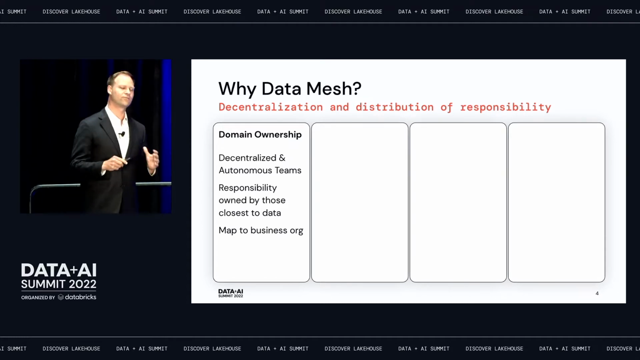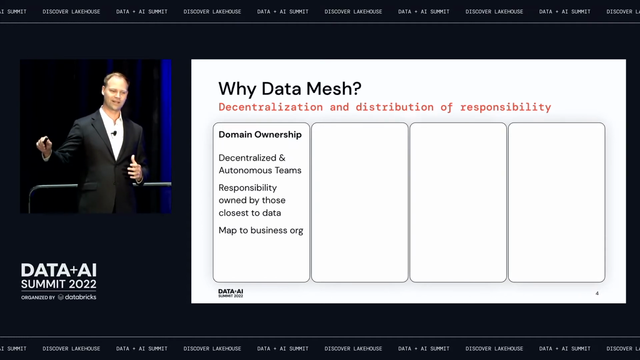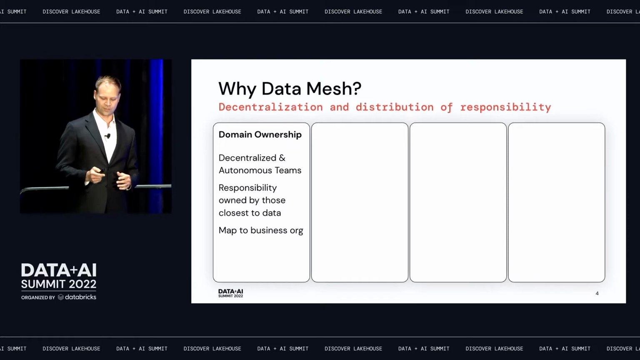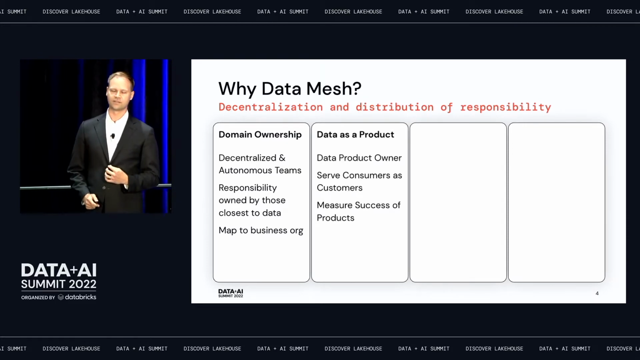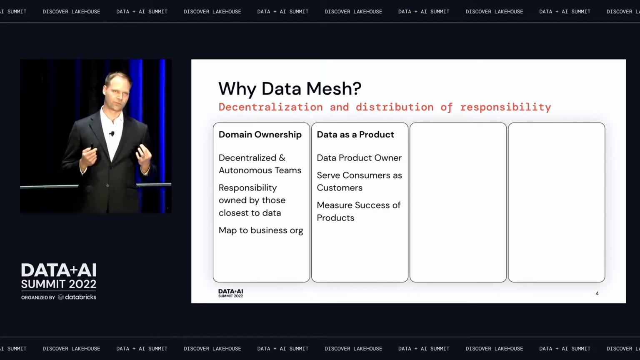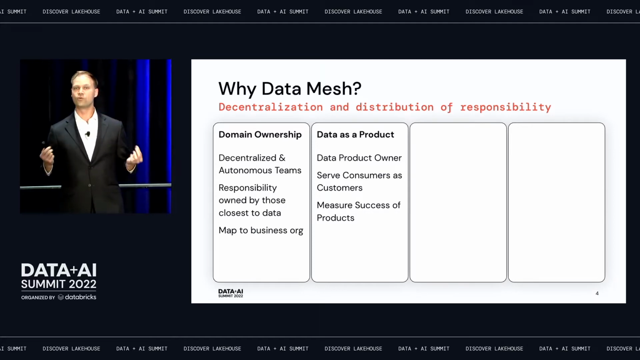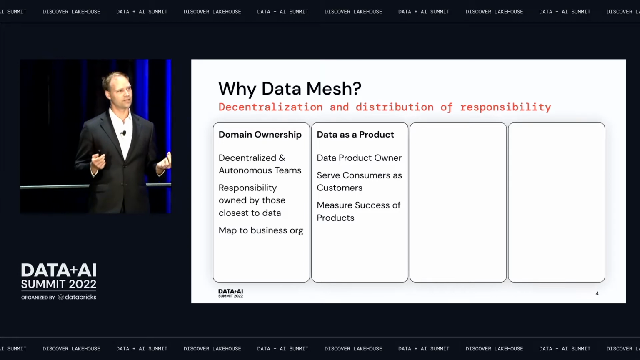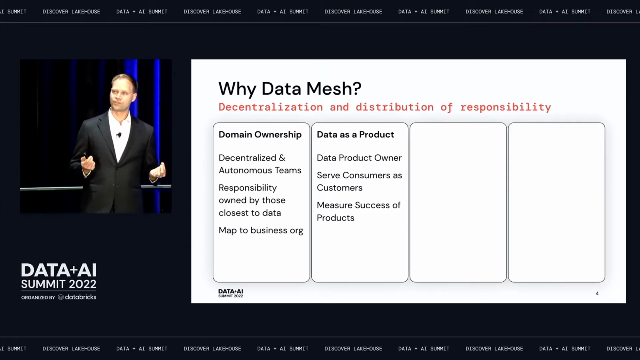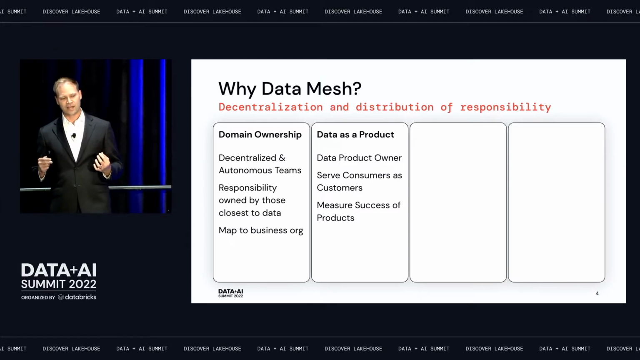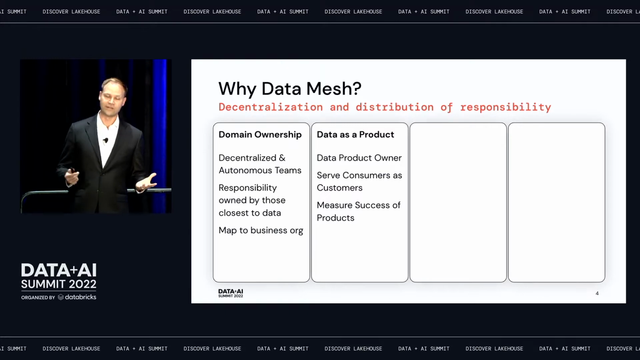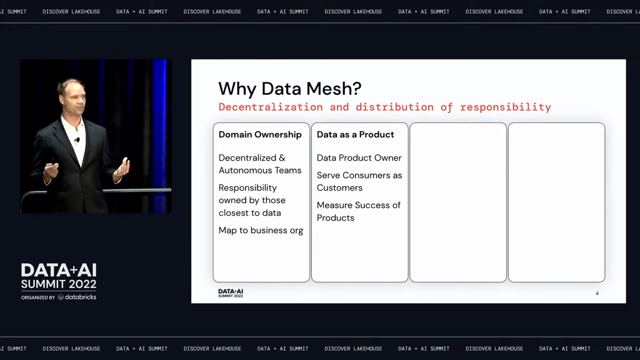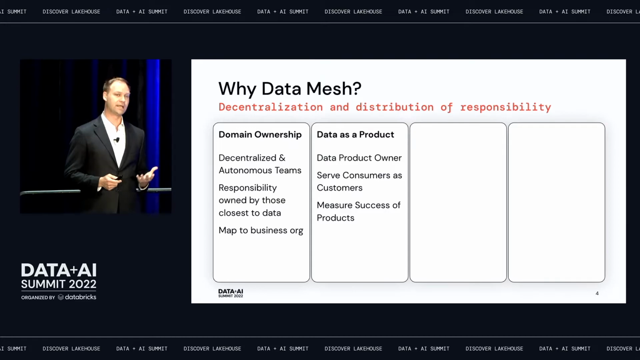And you can do it in a couple different ways, and we'll go into that in the next slide, but essentially they're mapped close to the business org. The second pillar is data as a product. So you want to treat your data as a product, and what that means is a product has an owner who manages it and treats it as such. And you also have customers, so your consumers would be customers, and you want to make sure that you're serving them well, so you want to measure if your product is actually being impactful or not. And you do that with various metrics, including the most rudimentary one, an NPS score.